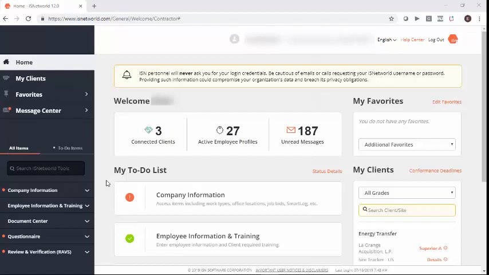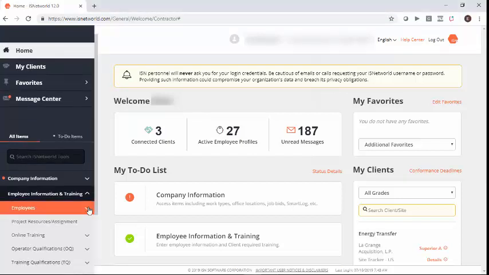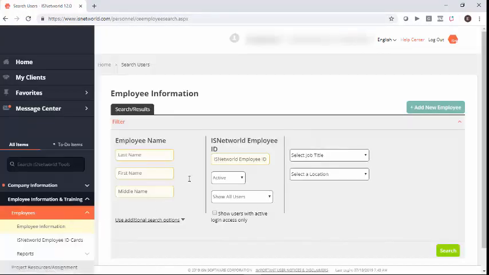So let's get into how do we find the employee information and training. It's right here on the left hand screen. You're going to open that up. You're going to click employees. You are going to then open the employee informations tab, and once the employee information tab is up, instead of trying to enter all this data in the middle, just click this green search button. It's that simple.